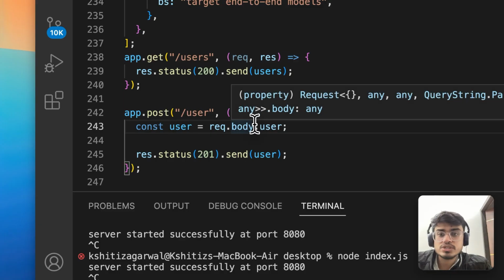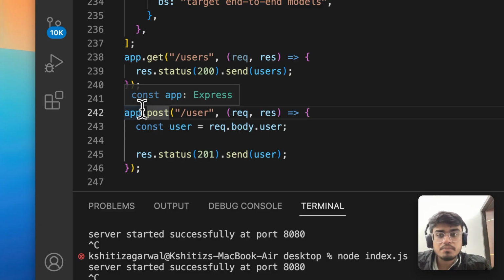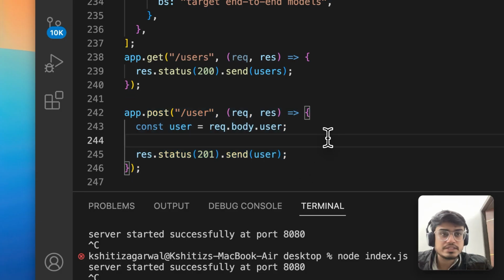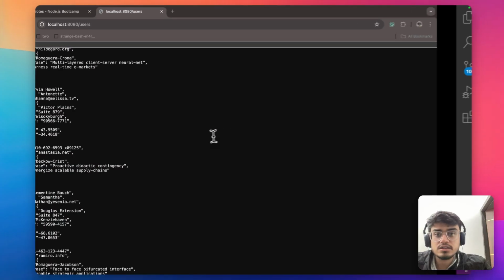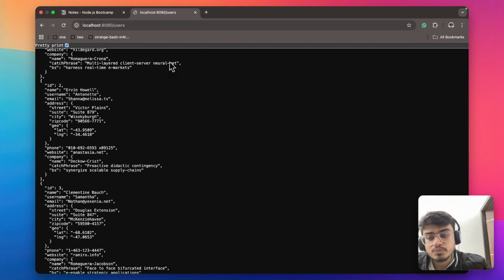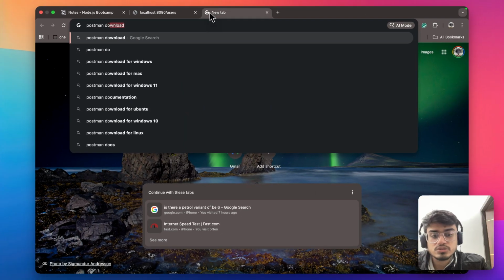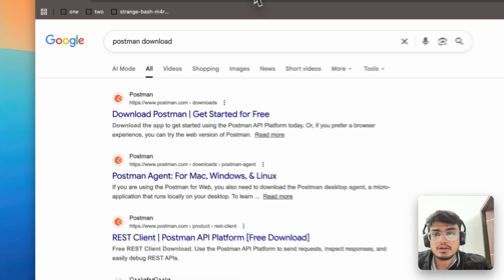Now comes an important question: how to test a POST API? A POST API cannot be tested through a browser, because a browser cannot send the request body. So we need a tool for that, and the tool we use is Postman. Postman is a tool that you can use for testing APIs. You can simply search for Postman and download it.